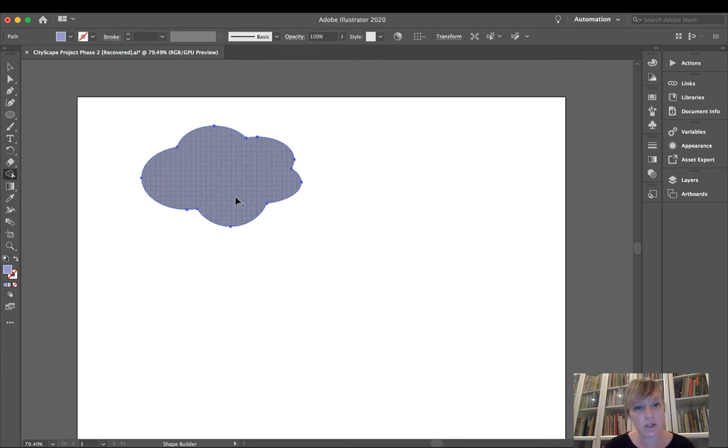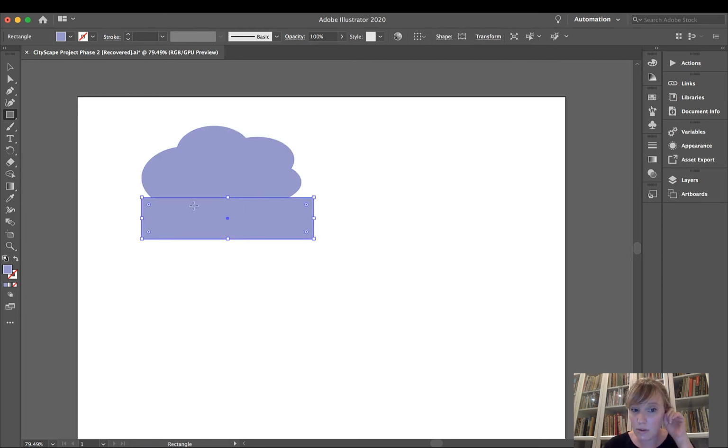Now, another way to use the shape builder tool is to make a cookie cutter out of something. Let's say that I want to make this cloud more stylized, and I want to make it flat on the bottom. So what you could do is make a shape that intersects the other shape, like this rectangle. Click and drag across both of them so they're both selected. And essentially I want to cut off this part and this part.